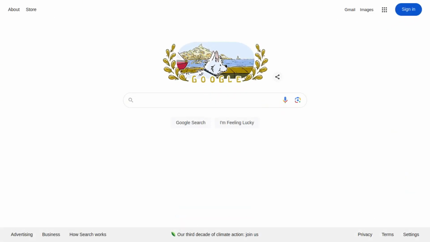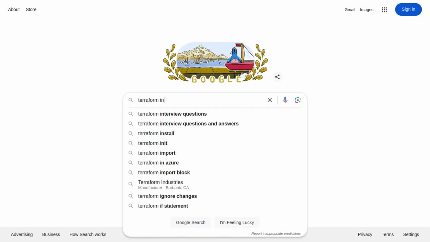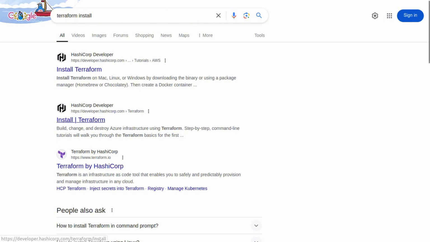The next step to deploying the ELK Stack is to download Terraform, and you can download this locally on your computer or on a remote host. And I recommend you search Terraform install on Google or whatever search engine you like. The first result is actually for an AWS tutorial, and the second result is the one we want.